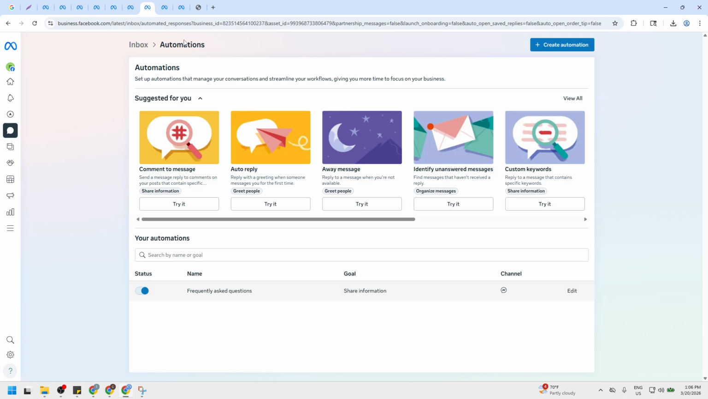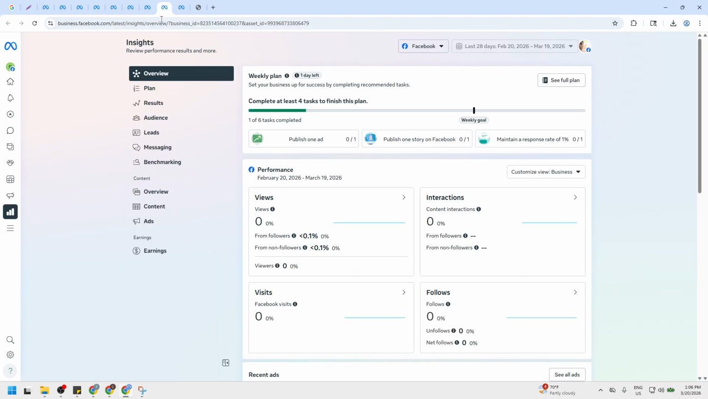Head to Insights for real-time performance data. Monitor metrics such as reach, engagement, and follower growth across both platforms. Analyze trends to see which formats, like Reels versus standard posts, resonate most.